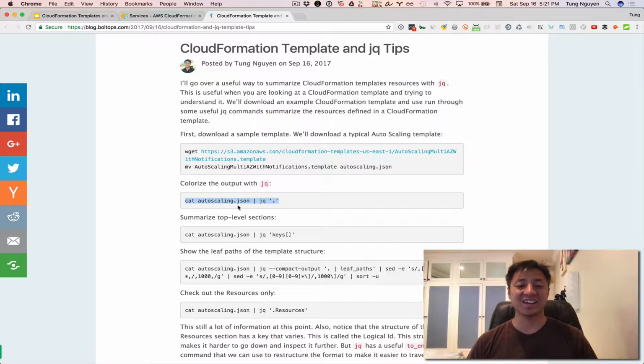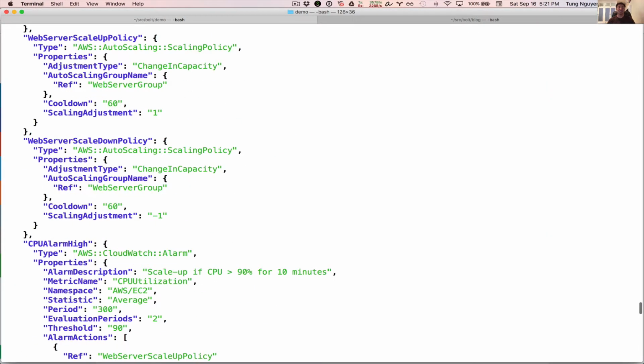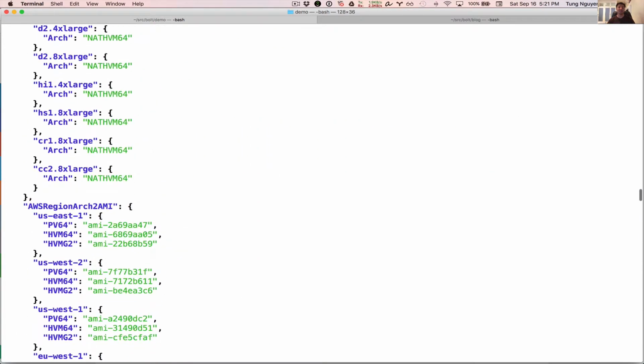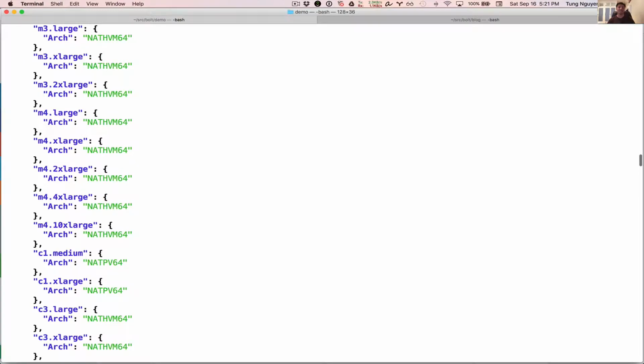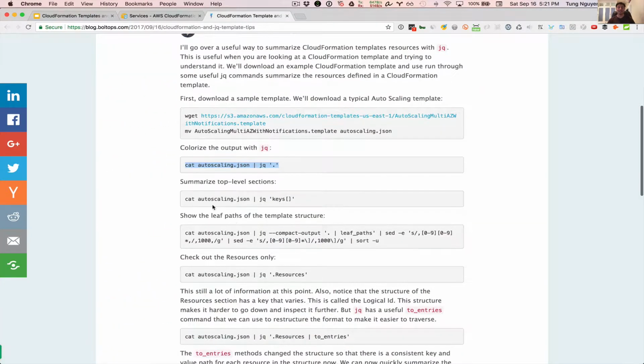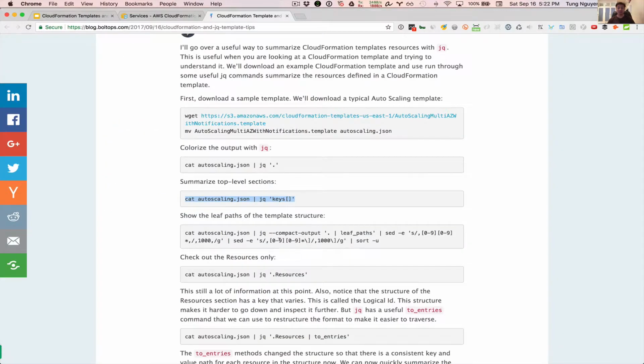Cat auto-scaling. What we're going to do is cat into JQ, so you can see how JQ helps you see a colorized version of the JSON template, which is more useful because it's not black and white. But it can get a lot more useful. You can use the JQ keys command here to summarize all the top level sections. I covered this in another video. Parameters and resources are really important. Resources in particular is what we're going to focus on in this video.